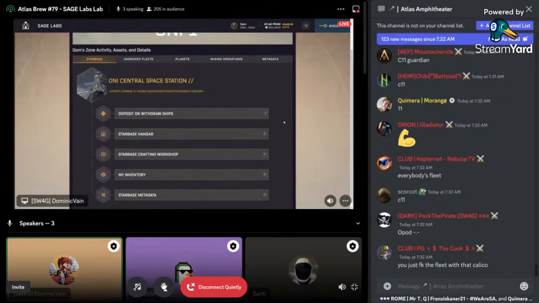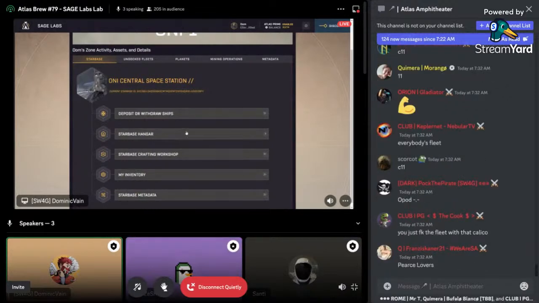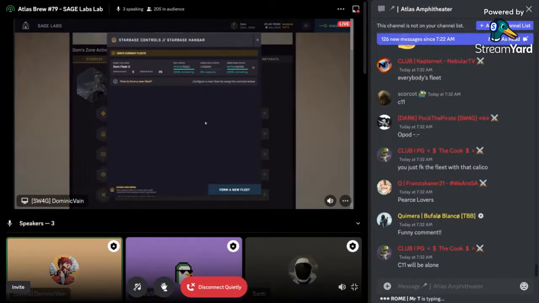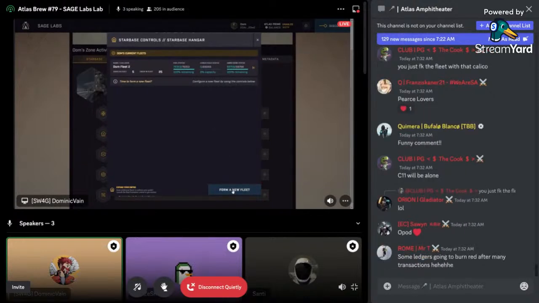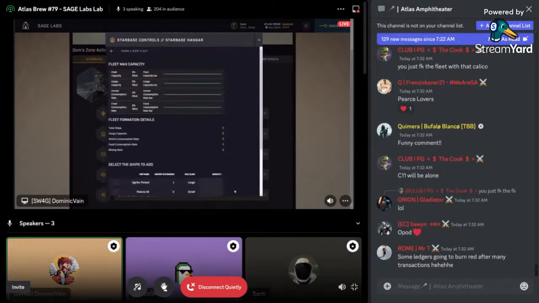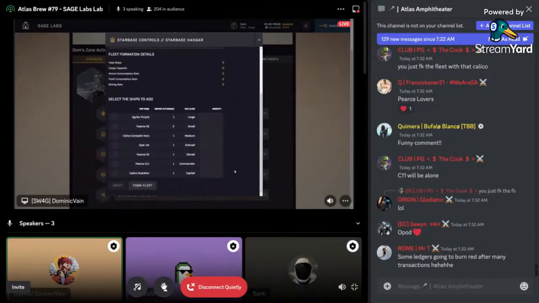What's next? Because we haven't formed the fleet yet. So we need to go to Starbase Hangar next. And you can see that I already have a fleet docked here, but we'll get into that in just a little bit. So we're going to go down here to form a new fleet. What do we say? We were going to do a C11. So we're going to do one C11 and one Calico Guardian. And then we make sure that those are filled in right here. You can see that it's checked off over here.